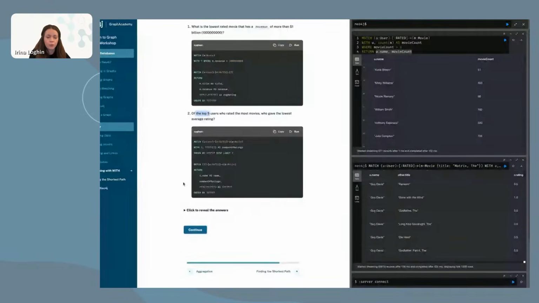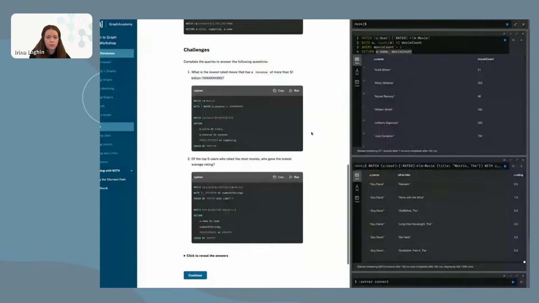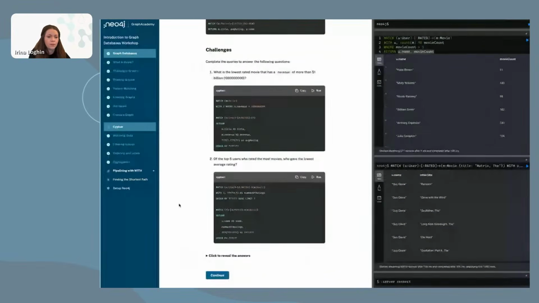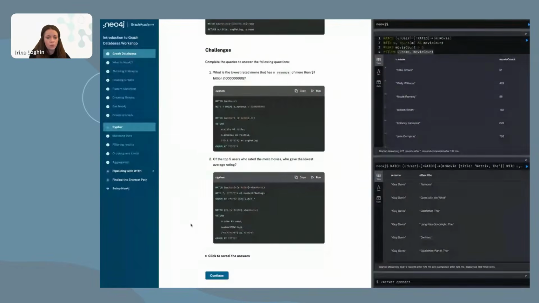Remember, how do you order, how do you limit, and how do you chain queries using the WITH keyword? These are the last 2 exercises, and they are hands-on. You can work through them individually, or if you get stuck, you can also reveal the answers.